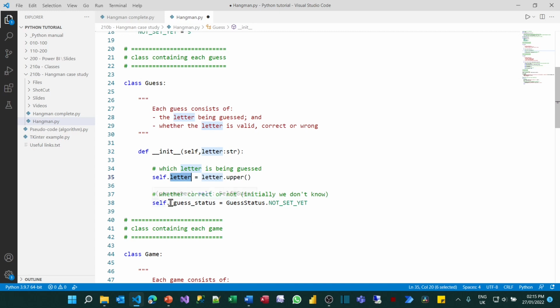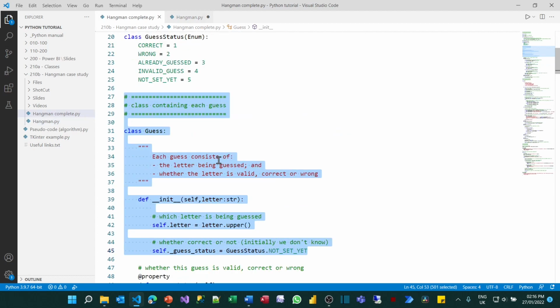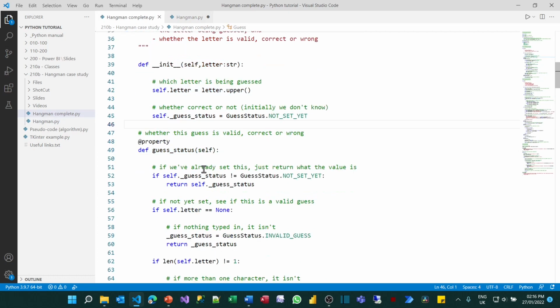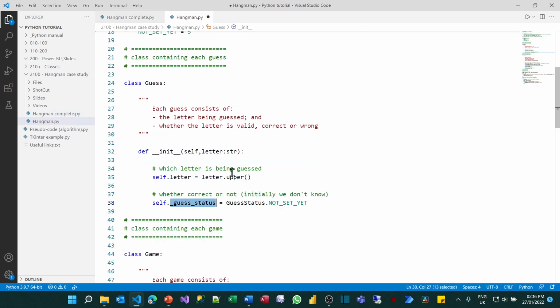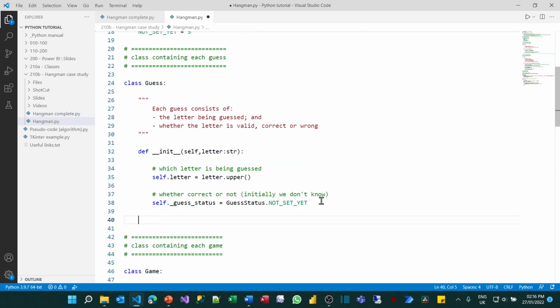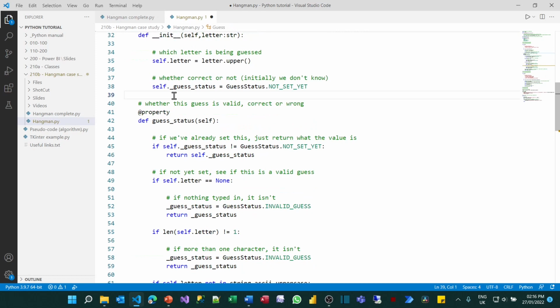And then it sets a hidden attribute, a managed attribute called underscore guess status. So this is something which is considered to be private to the class. And in order to be able to set or get its value, read or write its value, we'll need to write some property, a property decorator. So let's do that now. So going back to my class, I'll select from lines 46 down all the way to 76. And I'll paste that in after my initialization routine for my class here. And this will be what happens when I try to find out if a letter is valid or not.